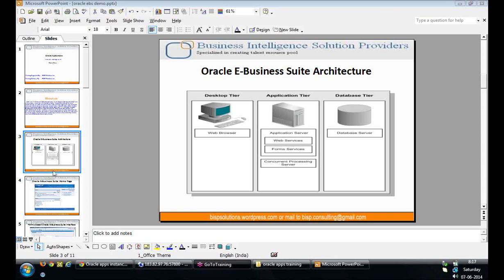In the middle tier you have various services that are running. In Oracle Applications, the front end is fully designed with Oracle Forms. They are thinking of moving everything to Fusion Middleware, which is the next level. Now everything is working on your forms, so you have forms services to run that and web services.